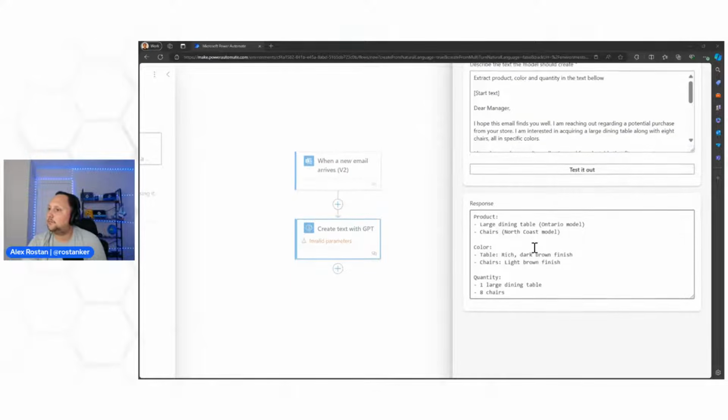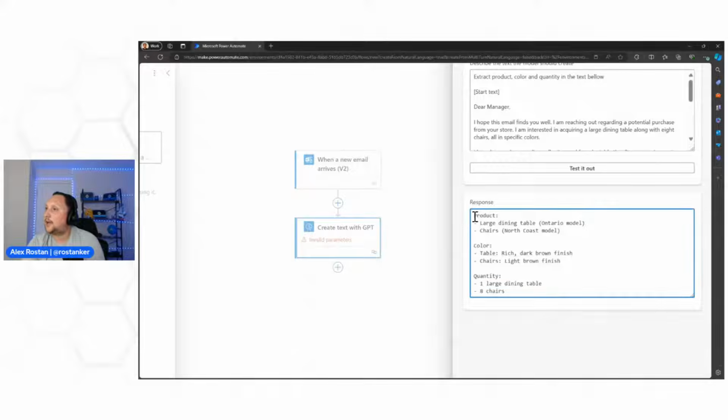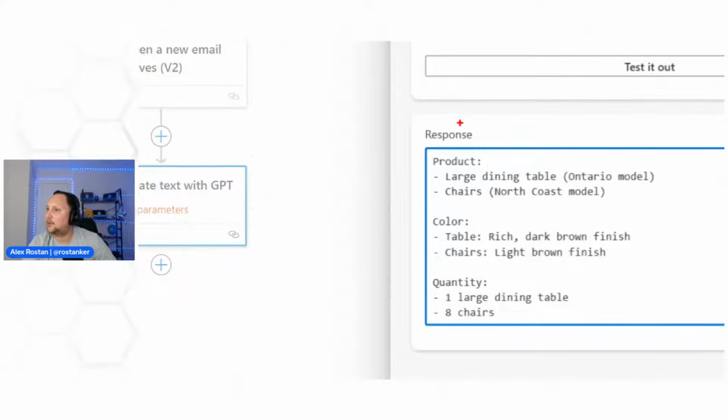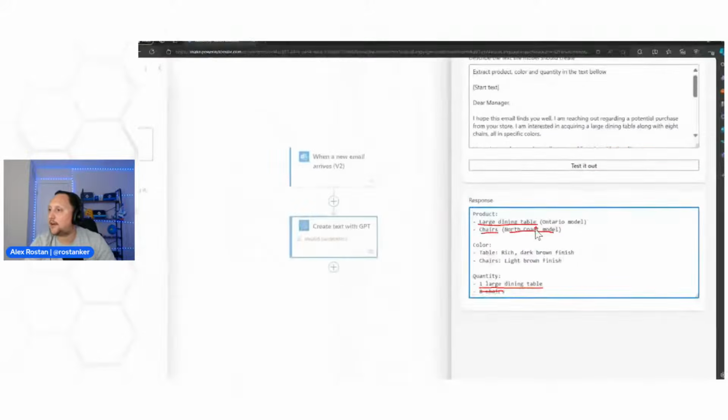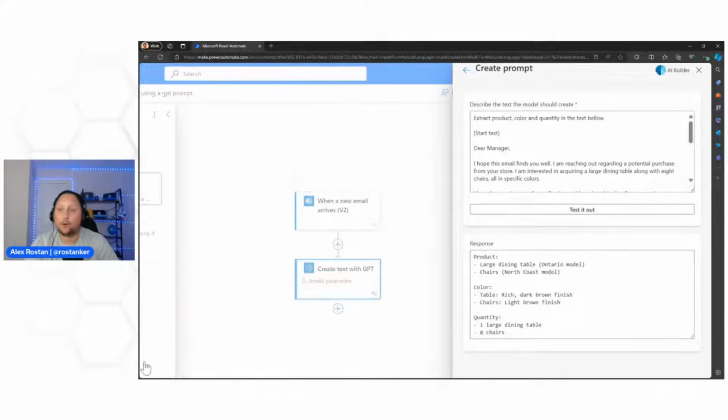As you can see, quickly on the response, I said extract product. So for the product we have two products: a large dining table with the model, and chairs with the model. We have the color for the table, rich dark brown finish, and for the chairs, light brown finish. Then the quantity: one large dining table and 8 chairs. Okay, fair enough for the first version of our prompt. But I also need to extract more info.